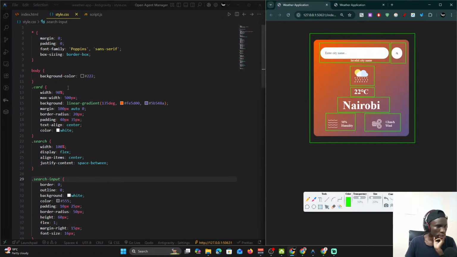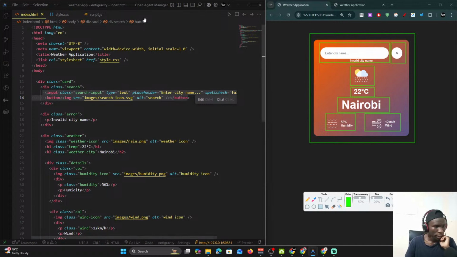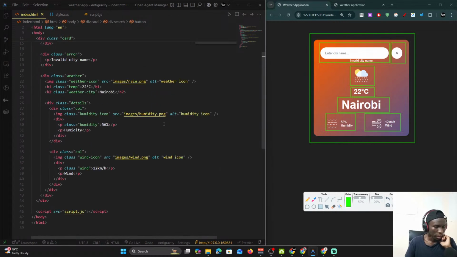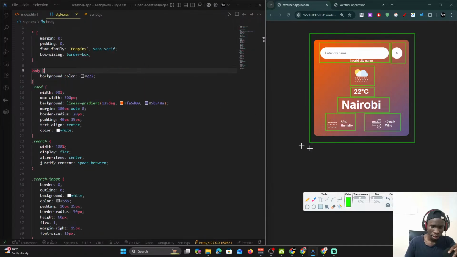So I think Nairobi, I think the font, we have the font family that we're going to use. The font family, I'm using Poppins and sans serif. Okay. So I think today we have been able to actually build the HTML side of things, so the bare bones structure of our weather application. Then now we have added a little bit of styling, and this is the result of that styling.